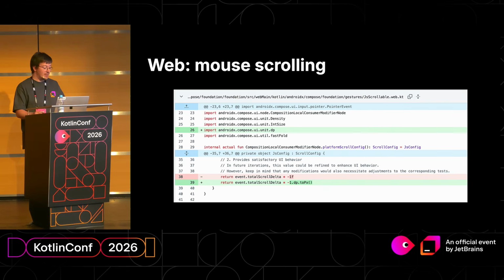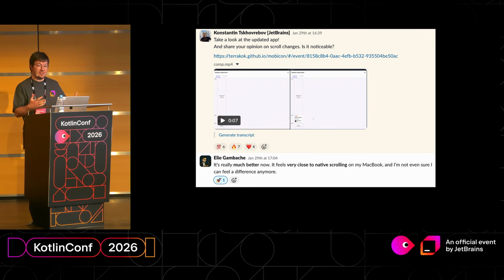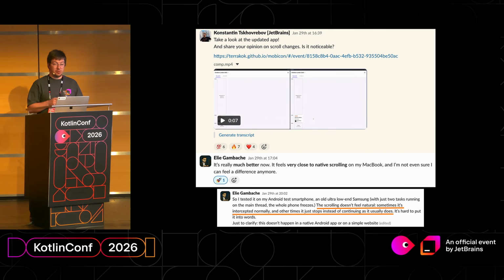And I was so happy that I fixed the issue that I posted the results in the Kotlin lang Slack. And yeah, the first impression was like, oh, it became much better. But then the same user said, oh, sorry, but on Android it doesn't feel natural. So again, it's all about expectations. Of course, because I fixed the issue only for the desktop browser, not for mobile. So I decided to fix mobile scrolling as well.